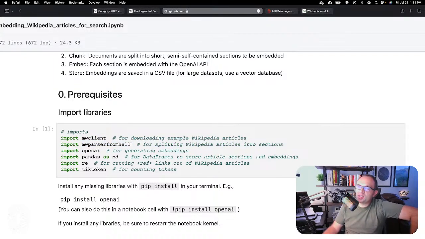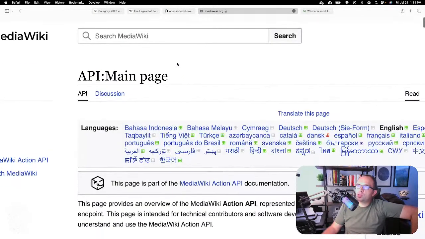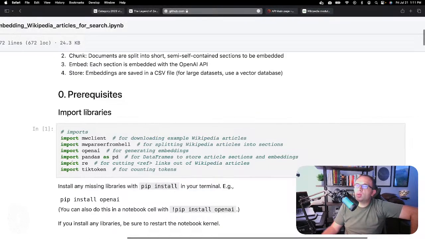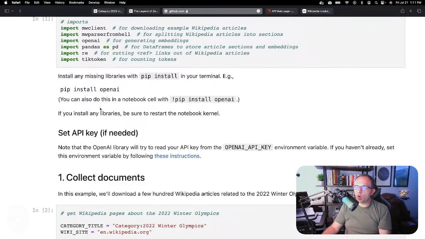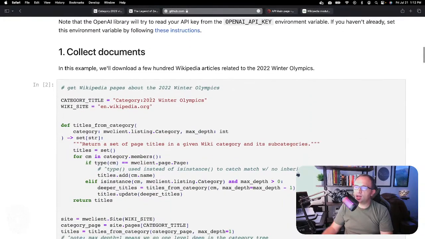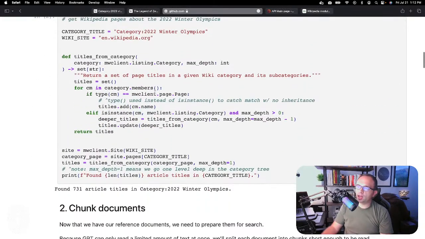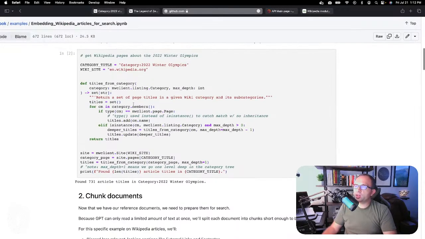Recall that this is why I brought up that we are interacting with MediaWiki here. That's what the MW stands for. I don't know who created these clients. Again, these are not official Wikipedia clients as far as I can tell, but they work really well for our purposes. What we're going to be doing today is a little more simplistic than what OpenAI did. It's a little bit, I don't want to say clunky, but it's hard to understand what's going on at first.